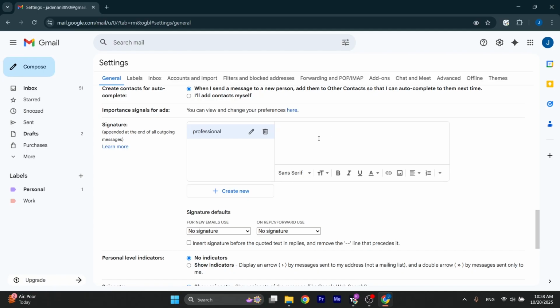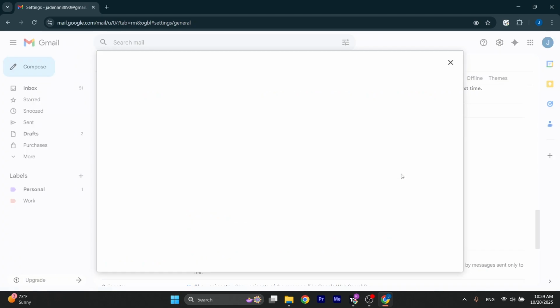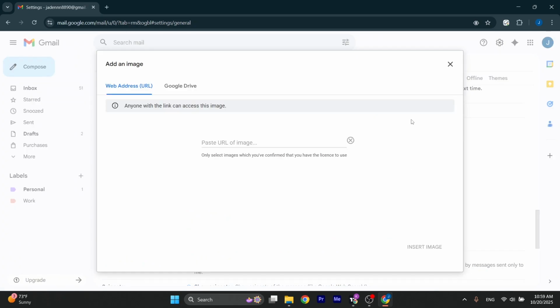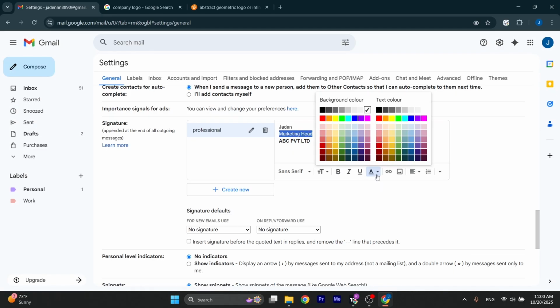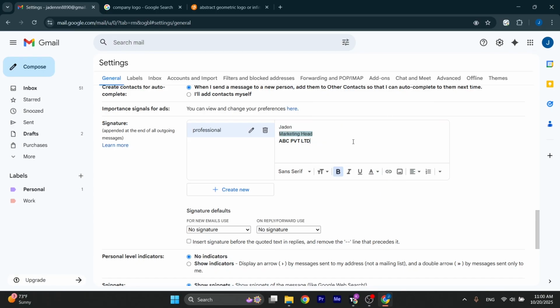Firstly, in this editor, you can add in your name, your job title, your company name, and a few other contact details as well. In order to add in any attachments or logo, make sure you click on the insert image option so that you can select from the images that are in your browser, or you can also pull it straight from the web. If you want, you can also change the color of certain text to make it more appealing. You can also add in a background color or change the text color.